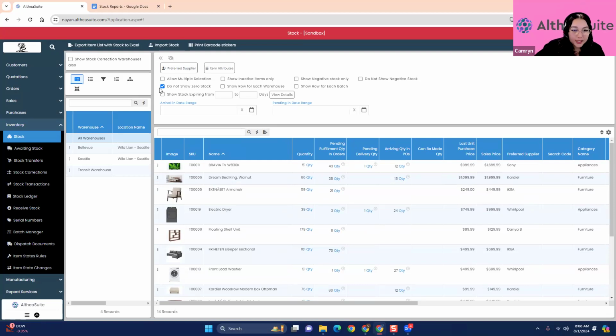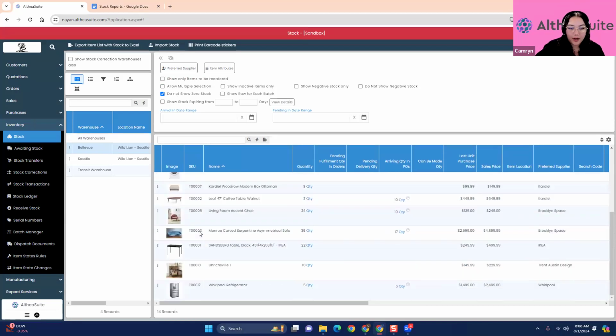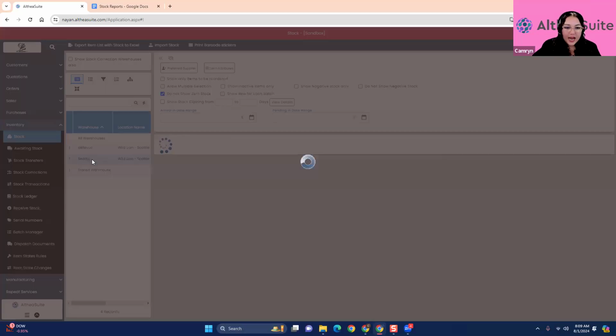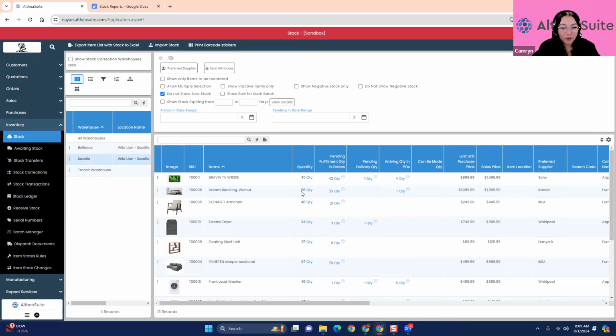So once I have this do not show zero stock on, I can come to the left and hit the different warehouses here. That'll show you only the stock within those warehouses. So I have this Bellevue location here, or warehouse, I should say, and this Seattle location. You'll notice that the quantities change. So in my Bellevue location, I have about 6 of these TVs. And then in my Seattle location, I have about 45.